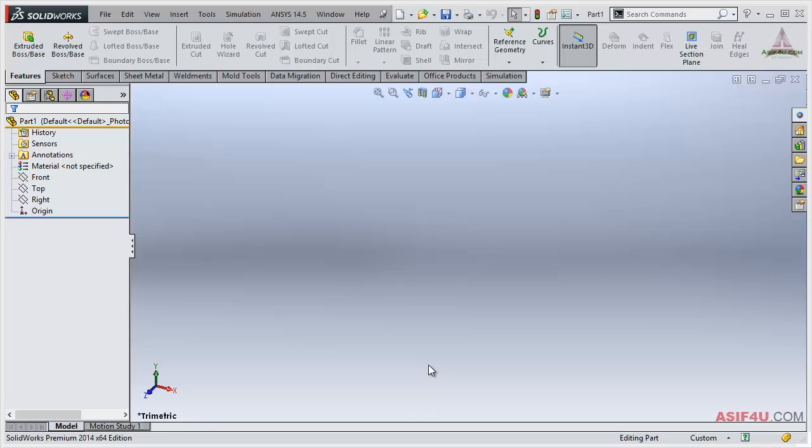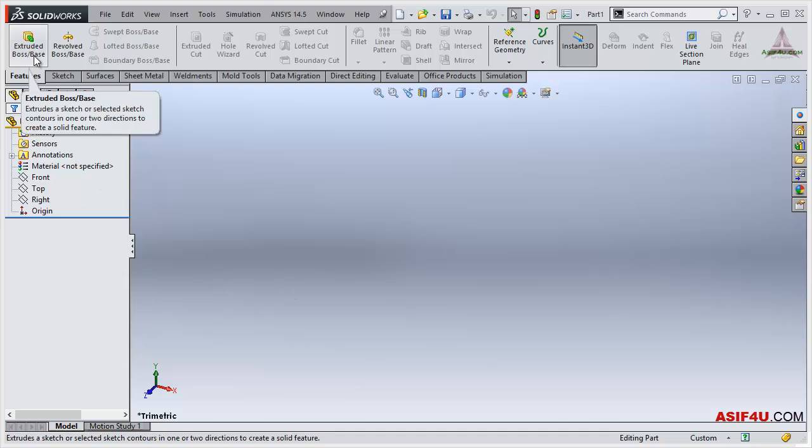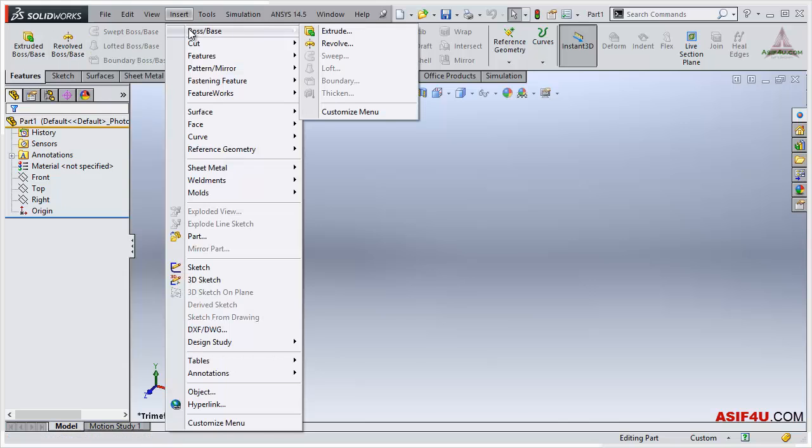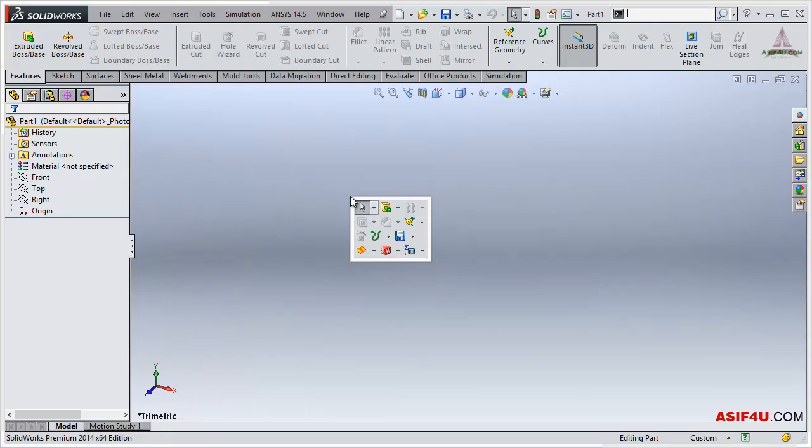In this tutorial, I will work with the Extrude Boss tool, which is a sketch-based feature. You can get the tool under the Features tab. From here, Extrude Boss/Base, or you can go to Insert, Boss/Base, Extrude. Or if you press the S key on your keyboard, you can get the extrude icon from there.